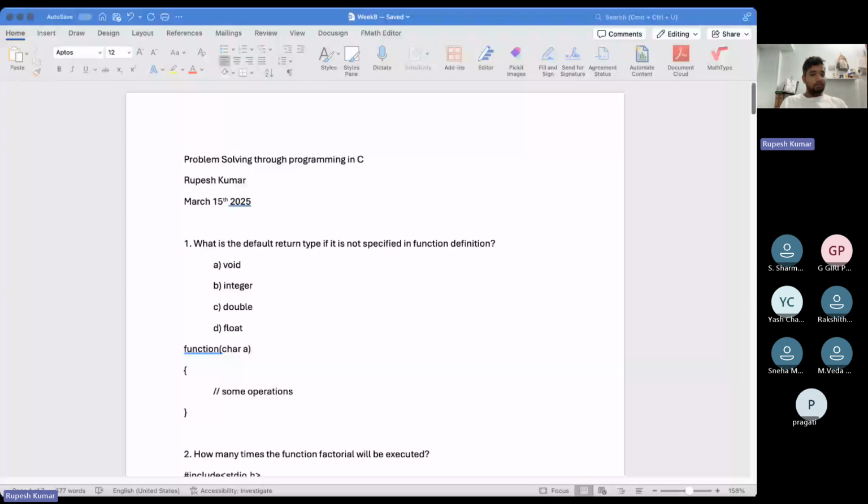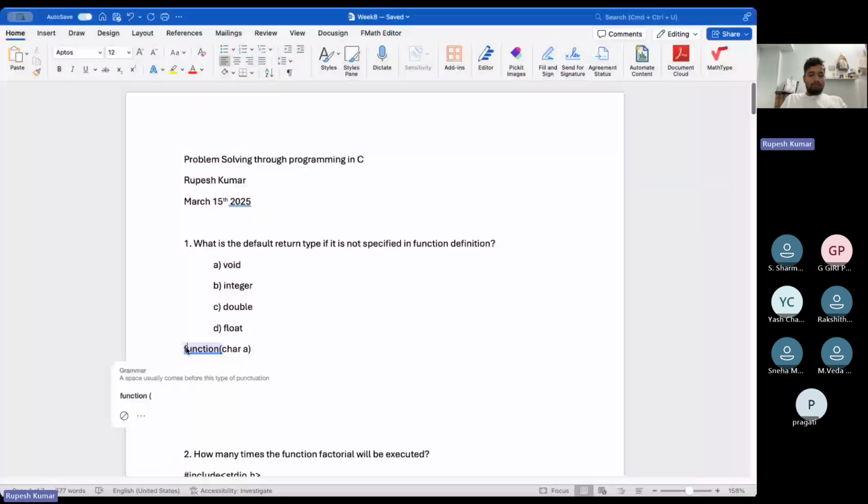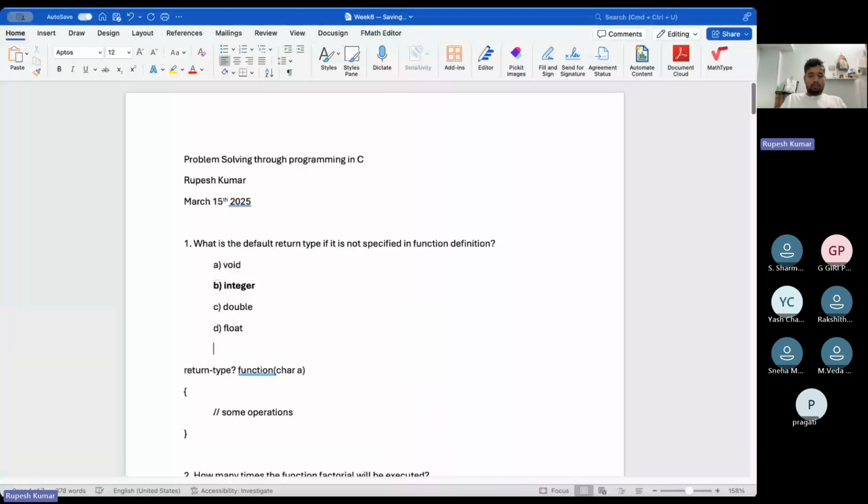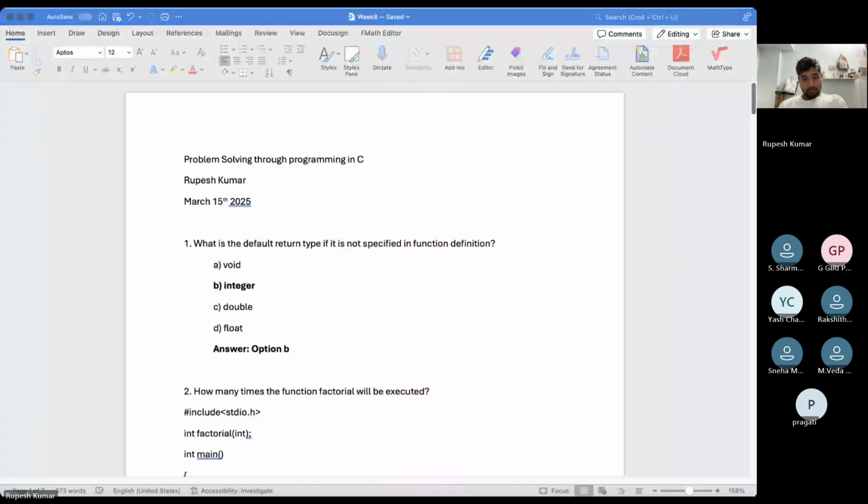So the default return type would be integer. If you do not specify any return type here, and I have not specified any return type here, in that case the GCC compiler will by default assume that the return type is integer. Fine. Anyone, do you have any doubts in this problem? I guess no one has any doubts. Fine. So let's move on to the next question.